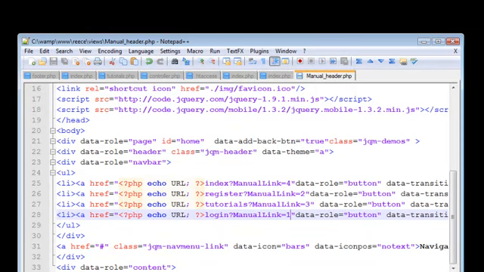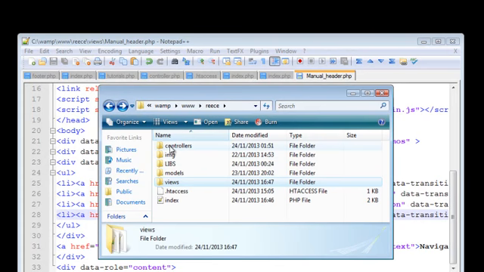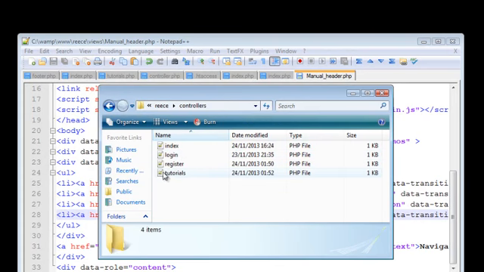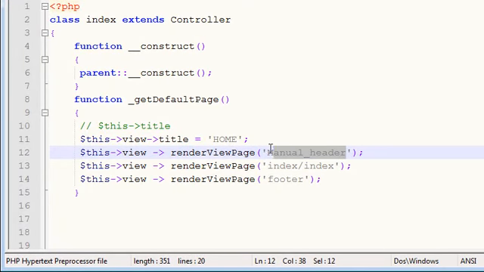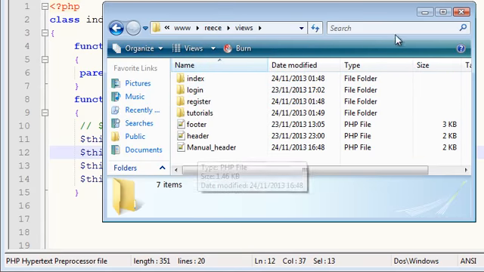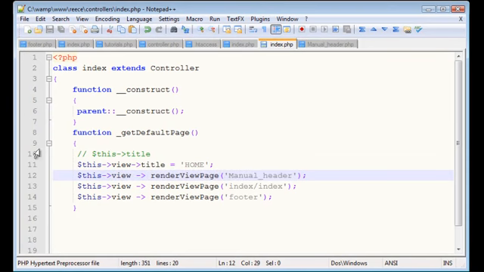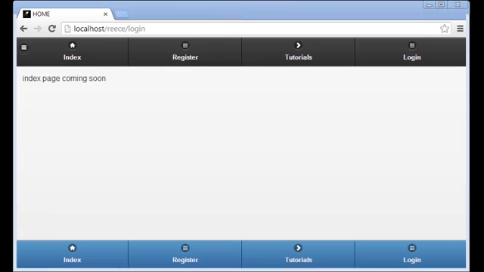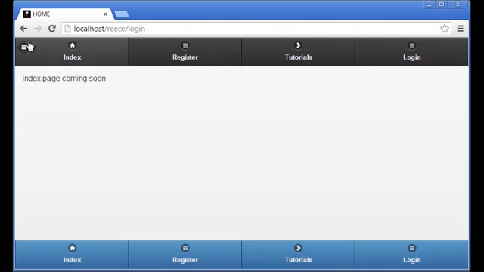Now what we have to do next is go to our controllers folder to get our controller to load those links for us. So if you go to your index page, give a manual header, because that's what we've got in our views folder. Okay, so now we'll use that to create our links. If I go ahead and save this page and then refresh, see, we got our links.